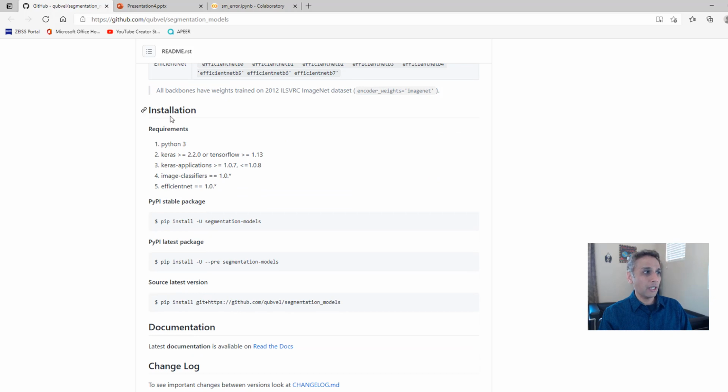First of all, to install this, all you need to do is pip install segmentation models. They say the requirements are Python 3, Keras, TensorFlow greater than 1.1, and so on. Make sure you have these. In fact, most of the time all you need to do is make sure you have Python 3. Now, the installation goes without an issue, but when you import segmentation models, it throws the error I showed you earlier.